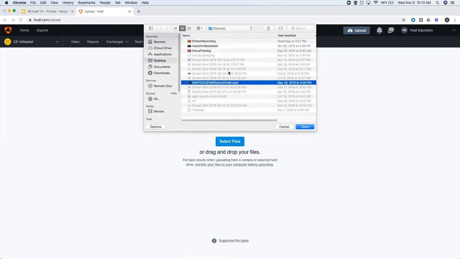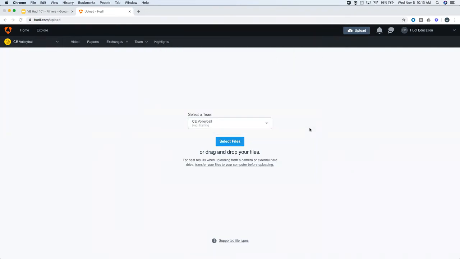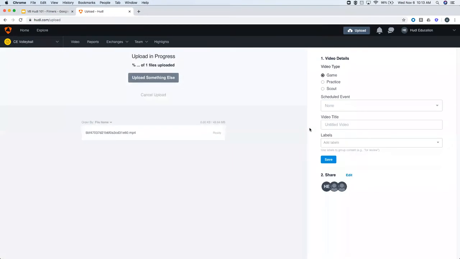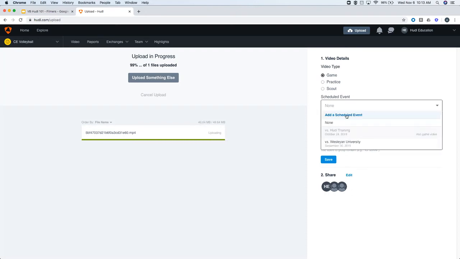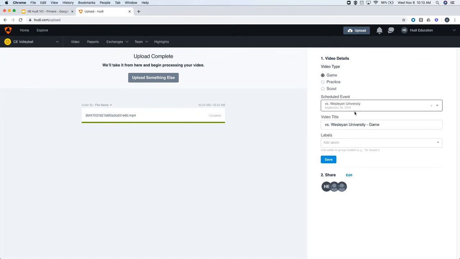So I'll go ahead and select my file, I'll hit open, and then this is what will start the uploading progress. So you can see it's starting to upload on the left-hand side, but what I also want to call attention to is on the right-hand side. This is where you'll enter in all the details of the video. This is where you'll put in what schedule entry that you want to attach the file to.